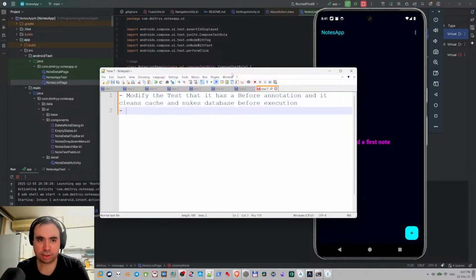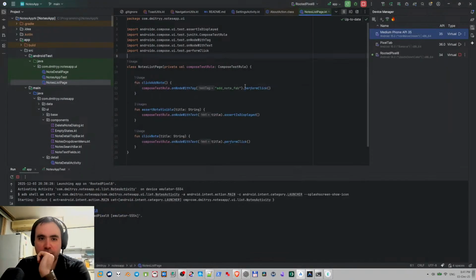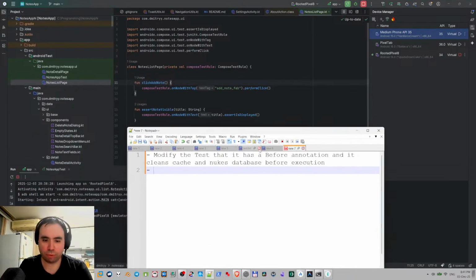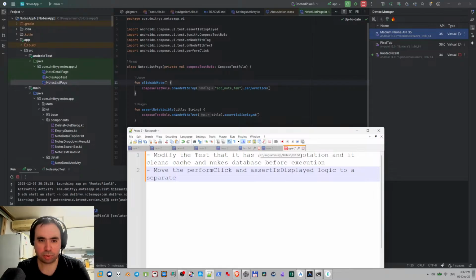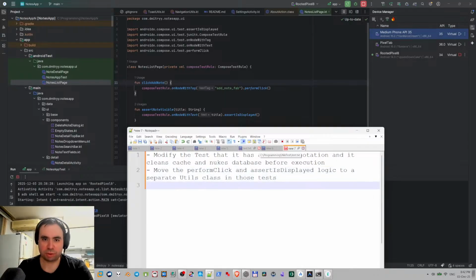Second thing we want to do is that we want to move the perform click and assert is displayed logic to a separate utils class in those tests. That's what we're gonna do.